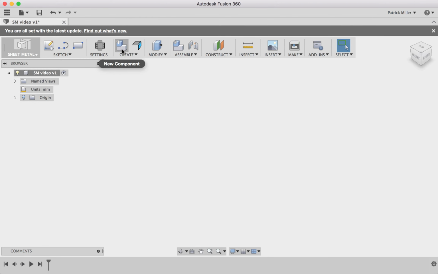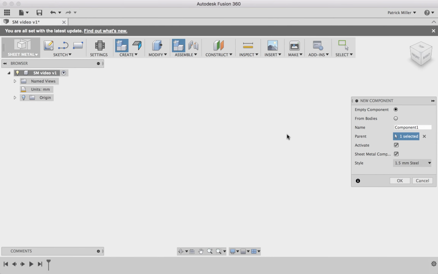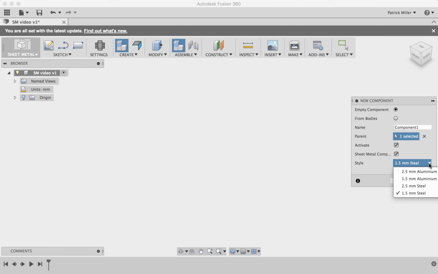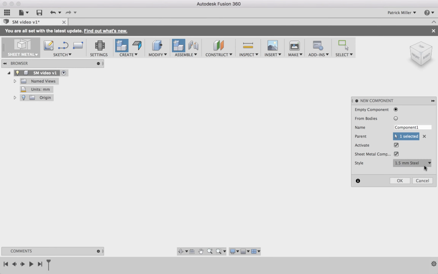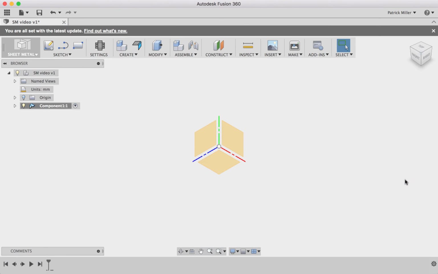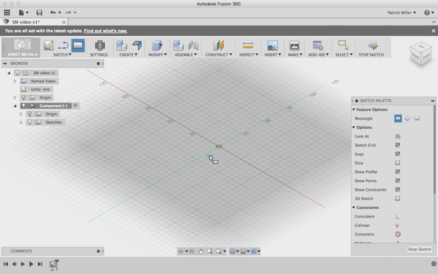And when I go to the sheet metal workspace, I'm first going to create a new component, and I have a sheet metal type of component. If I select sheet metal, then I can also select a rule to assign to that component. So I've got a new component in my assembly, and I'm going to go ahead and sketch a rectangle that I'll use for my base feature.